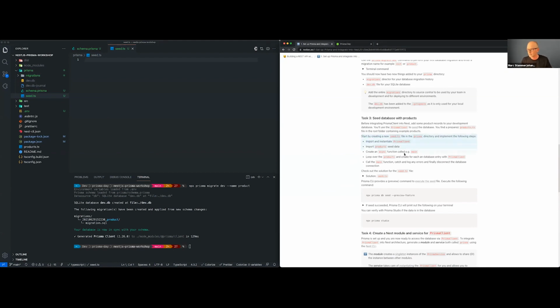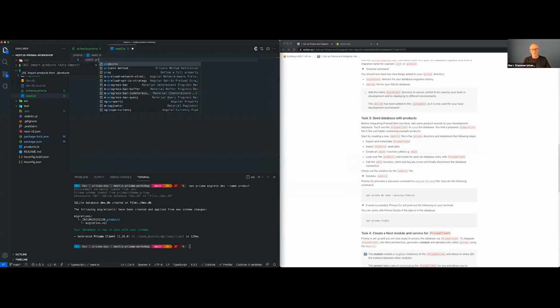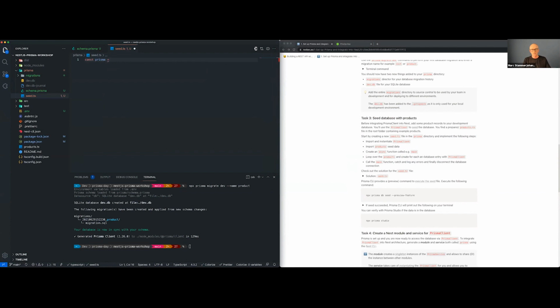And this is basically the task. We are going to import and instantiate the Prisma client. So I'm going to do this right now. Prisma, new PrismaClient, and it's imported right away. And then I can also import my products seed from the root folder, products from products.